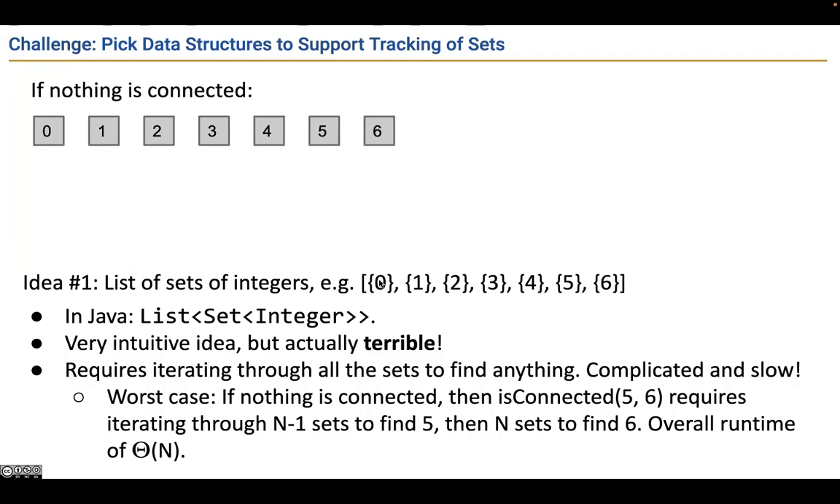I had to scan through the entire list to find 5 and 6, and then decide that they are not connected. And again, you can imagine this holds true if there are 1,000,000 items, and if some of them are connected, you'd have to scan the entire list to find where the item is, and then scan the entire list to find where the second item is, and then decide that they're not connected. So it turns out this has the overall runtime of theta n.